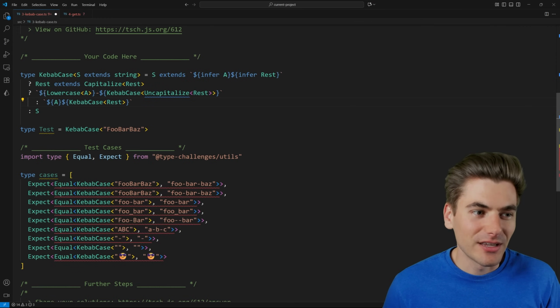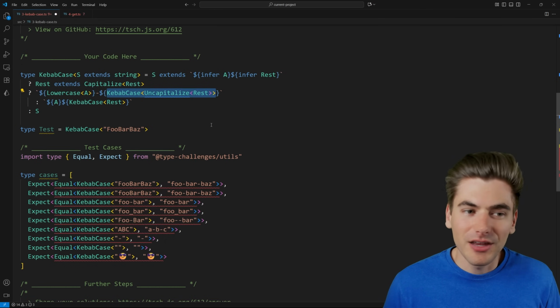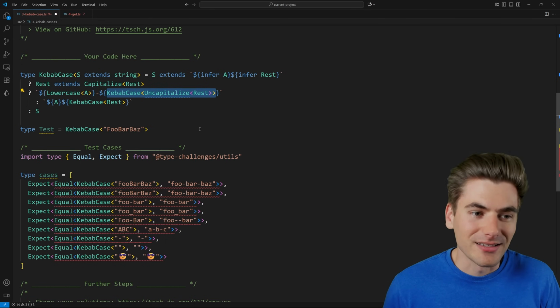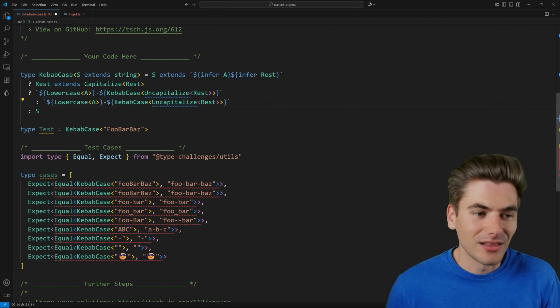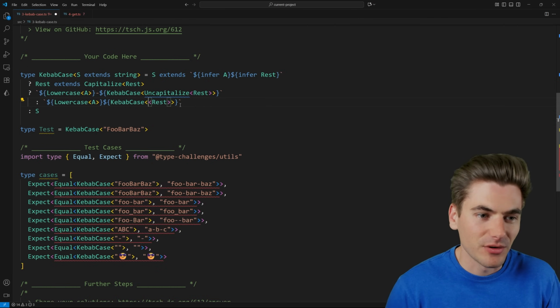So now in this particular case, we're lowercasing our first letter, and if we have a capitalized first letter in the rest of our string, we're putting a dash in front of it, and then we're lowercasing that one letter and just calling the rest of our code as is. Next, I want to do the same thing in this section down below, but I don't need to worry about uncapitalizing any letters or putting a dash. So I can just get rid of this uncapitalize content and get rid of that dash.